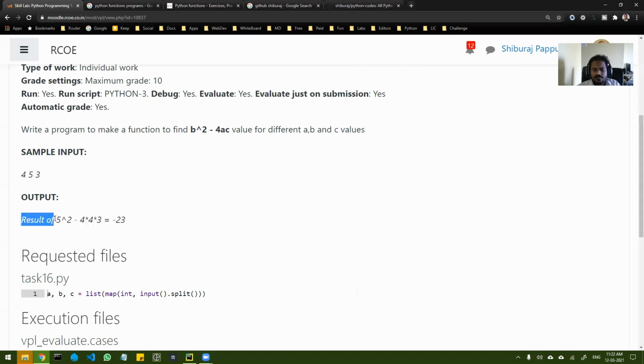So result of b, that is 5 square minus 4, a is 4 and c is 3, so 4 into 4 into 3, is equal to minus 23. This is how you have to print the result, exactly like this. Now it is possible that some of you will do the printing inside the function, that is fine. Some of you will return it and then print it outside the function, that is also fine. Both are absolutely correct. Whichever you follow, you will get all the cases passed.